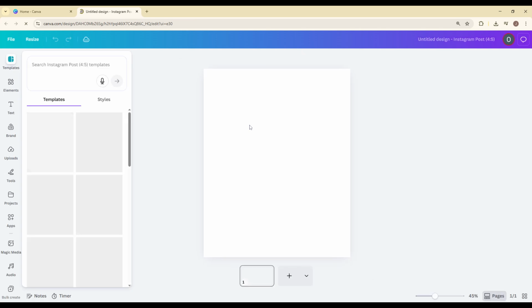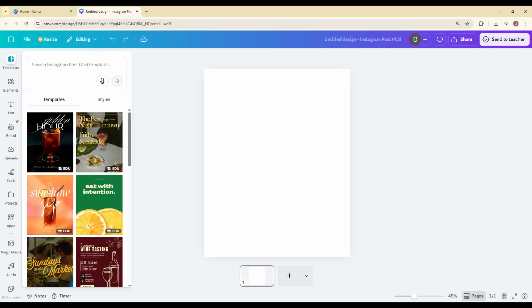Now choose the format based on where you're going to post your ad. For Instagram post, choose 1080 by 1080 pixels. For Instagram stories, Facebook stories, or Reels, choose 1080 by 1920 pixels. For a Facebook feed ad, use 1200 by 628 pixels. And for TikTok ads, again, 1080 by 1920 pixels works perfectly.